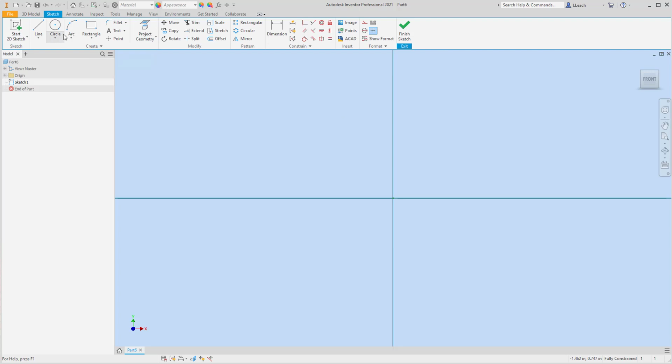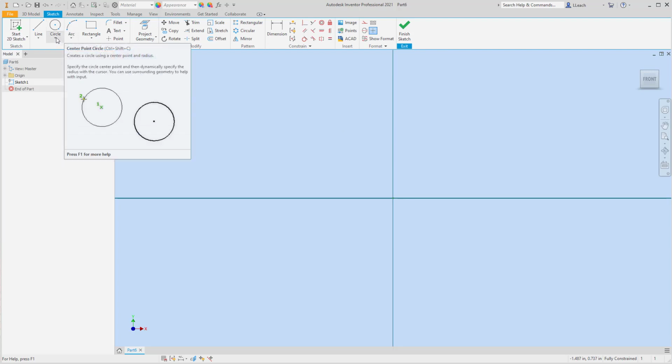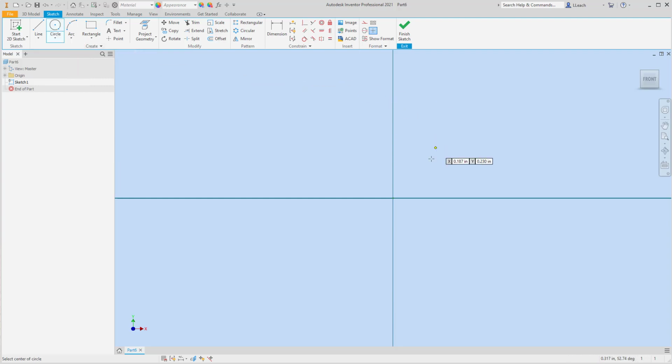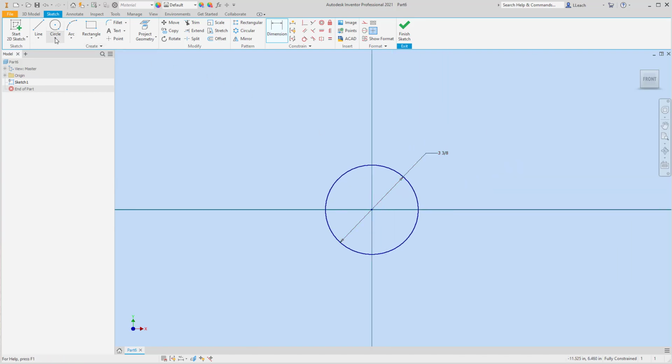I'm going to draw the left donut looking circles. So I'm going to go from the center point here. I'm going to drag out. So I wrote down that the diameter of that one is going to be 3 3/8. And then I'm going to create another circle, that same center. And this dimension is going to be 2 inches.